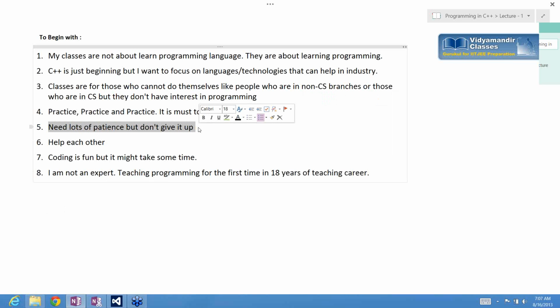You need to show more patience. You cannot give it up. In the initial period you need to get help from others. I might try to help you, but I cannot help every one of you. So maybe you have to find your peers who can help you, or you can help them. So the beginning phase is going to be very important.